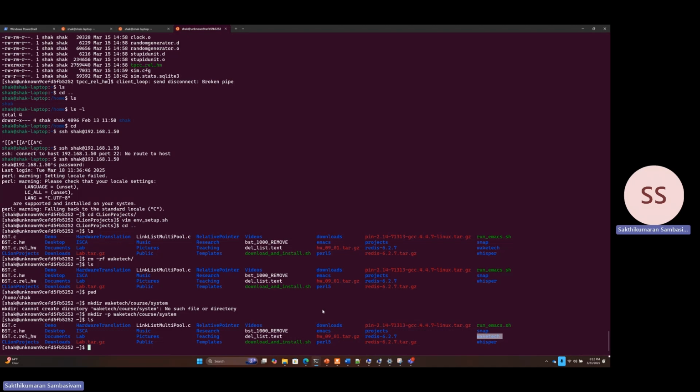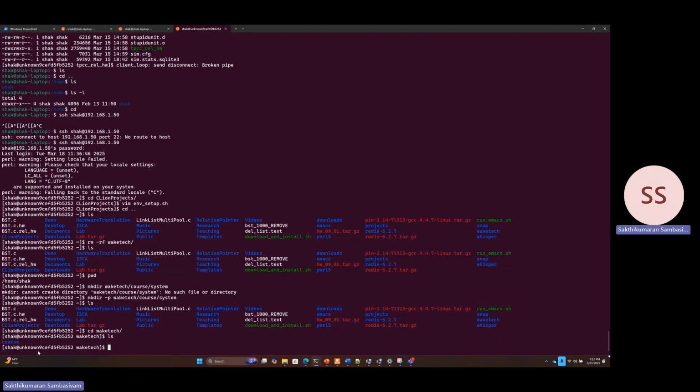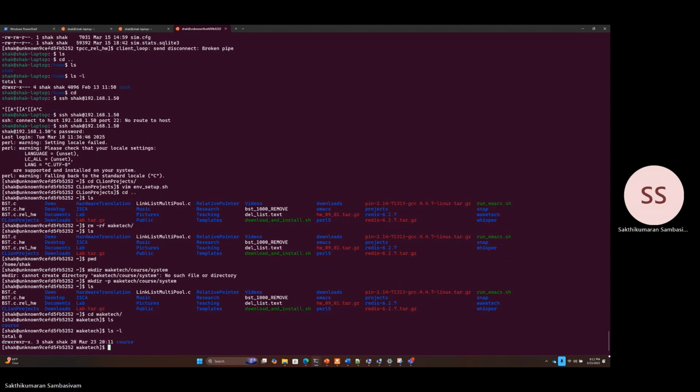So now I'm going to see what path it is. It's the relative path, because it's relative from my current directory. We say ls, so you can see there is a courses directory created. Okay, let's see it in long format. You can see that courses is created, and right now it is showing permissions.